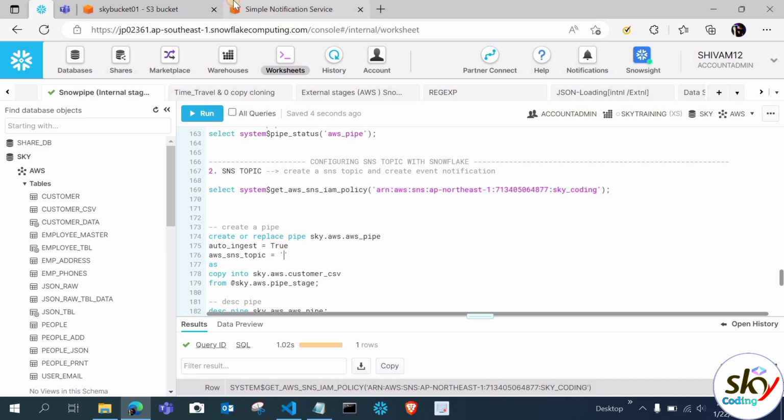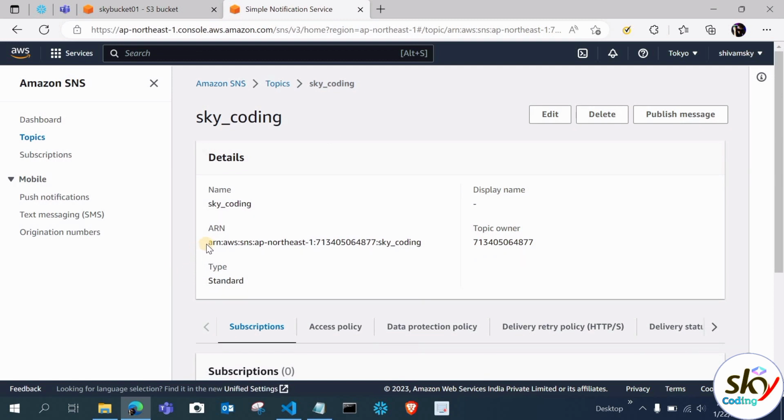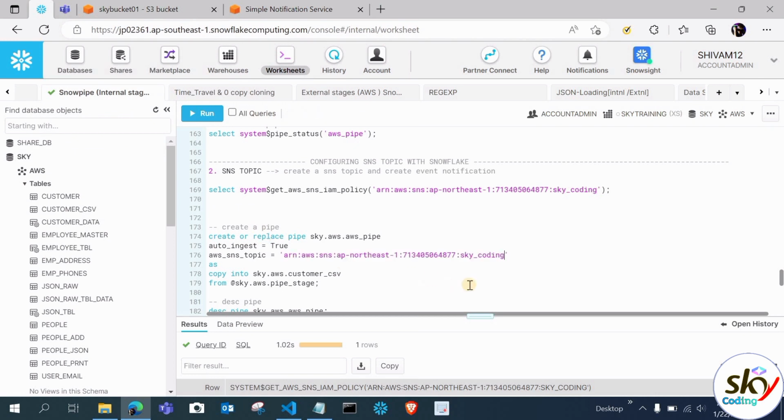You can check here as well. This ARN of your topic you have to give there. This is my topic ARN of the sky coding topic. So let me paste it here, and after pasting you have to just execute this and create the pipe. So let me create the pipe, and the rest of the things will be the same.